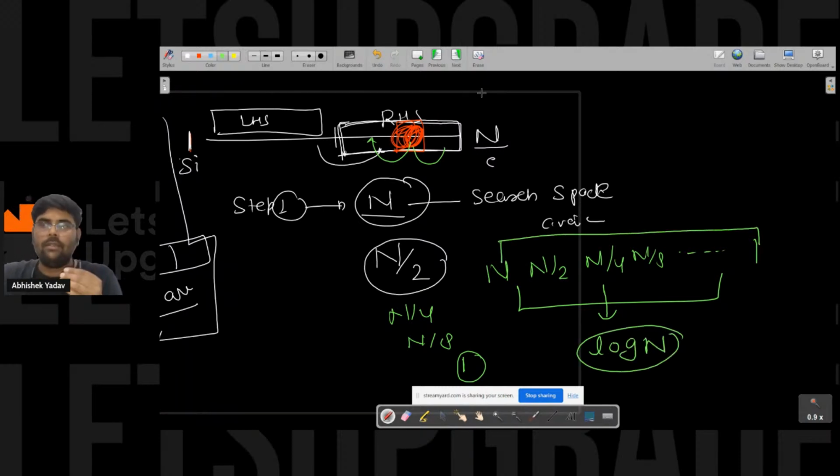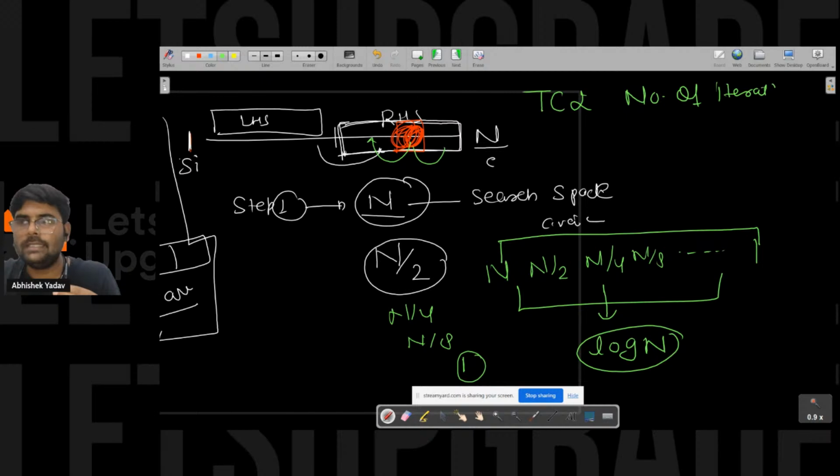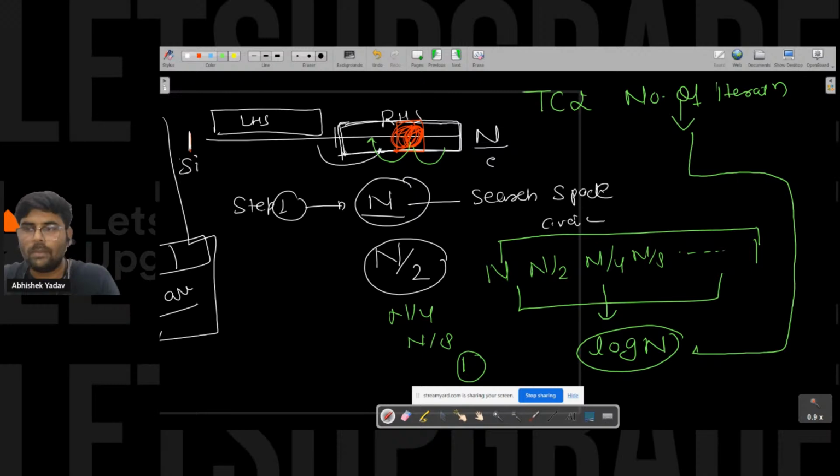What we have discussed: time complexity is directly proportional to the number of iterations. Number of iterations means how many times I have to execute the body of the loop, and here I have to execute the body of the loop log n times. So this is about the time complexity of binary search.